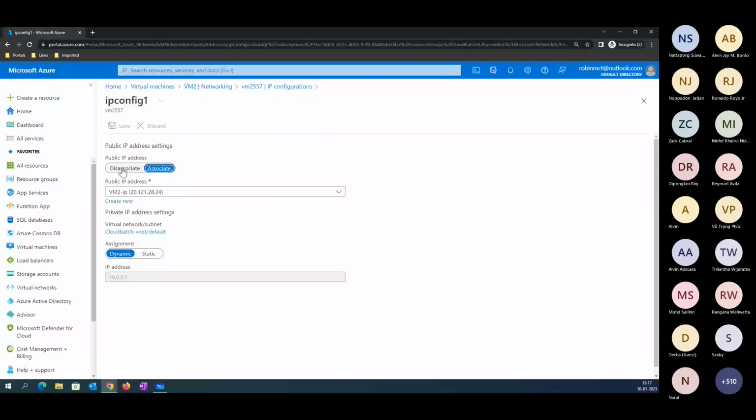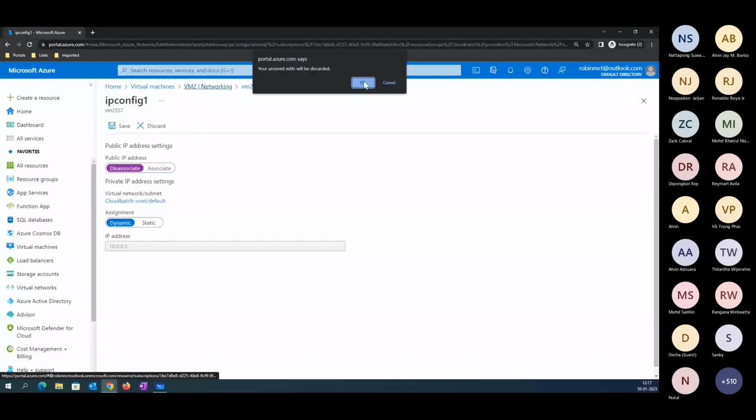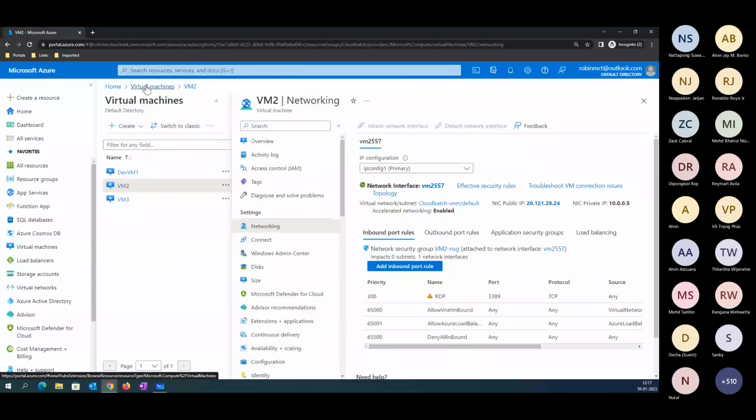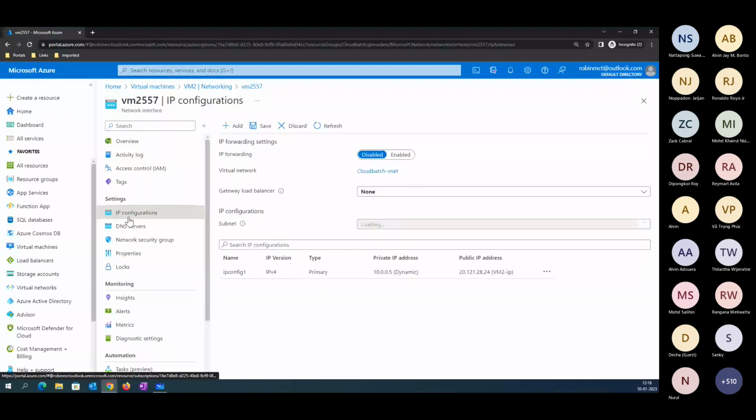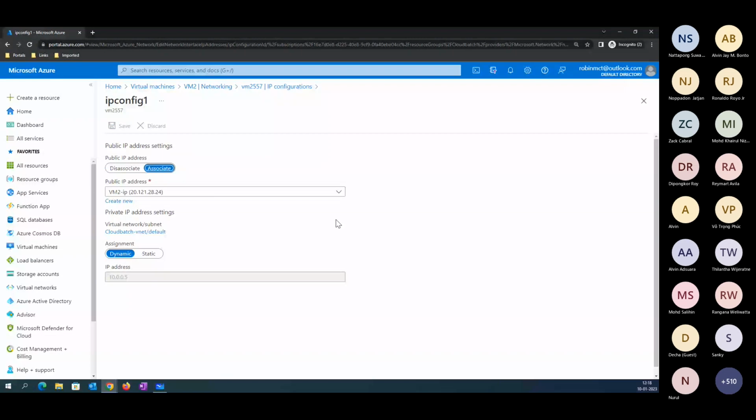From any VM, if you want to remove an IP address, you can go to VM properties. There you can see a tab or option called networking. Click on that networking option. On the right side, you may see something called network interface card. You can click on the network interface card. Now, if you go to the IP configuration here, you can see the IP config details here. The moment you click on this IP config here, you can see a tab called disassociate.